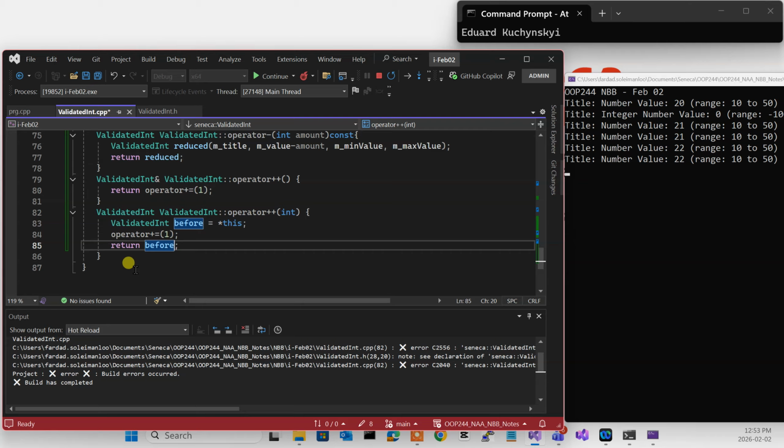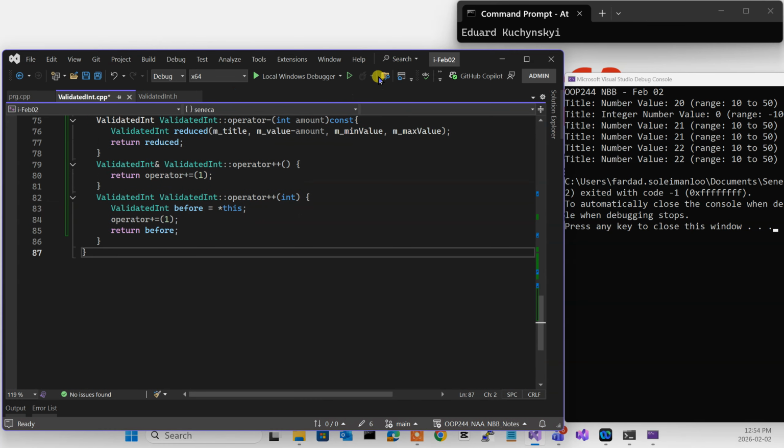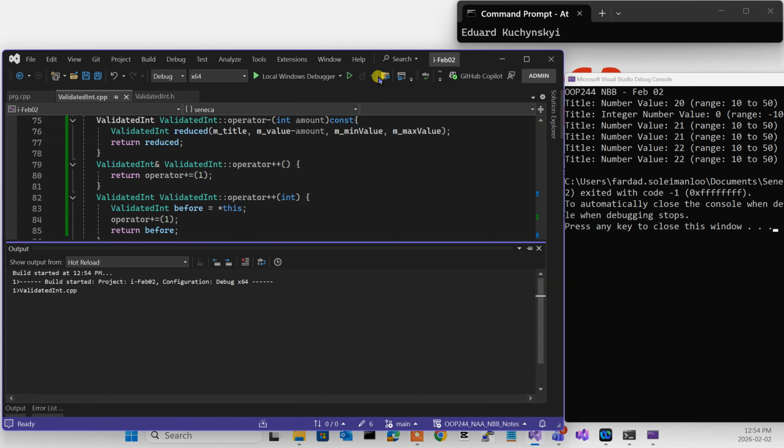If you intend to do that, you don't have to. But if you want your plus plus to look like it's working like C, then that's your answer. Now if you run this, it will actually execute like the other one.